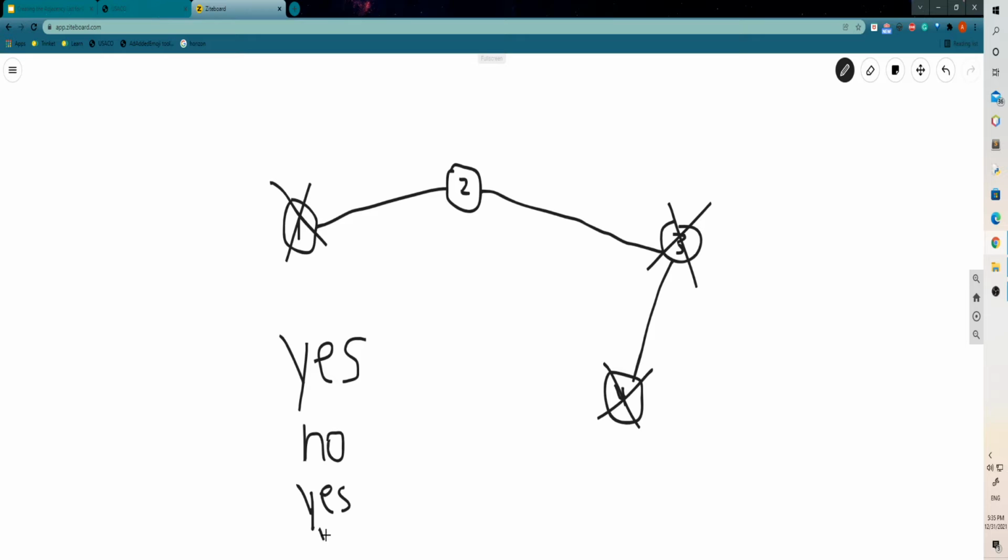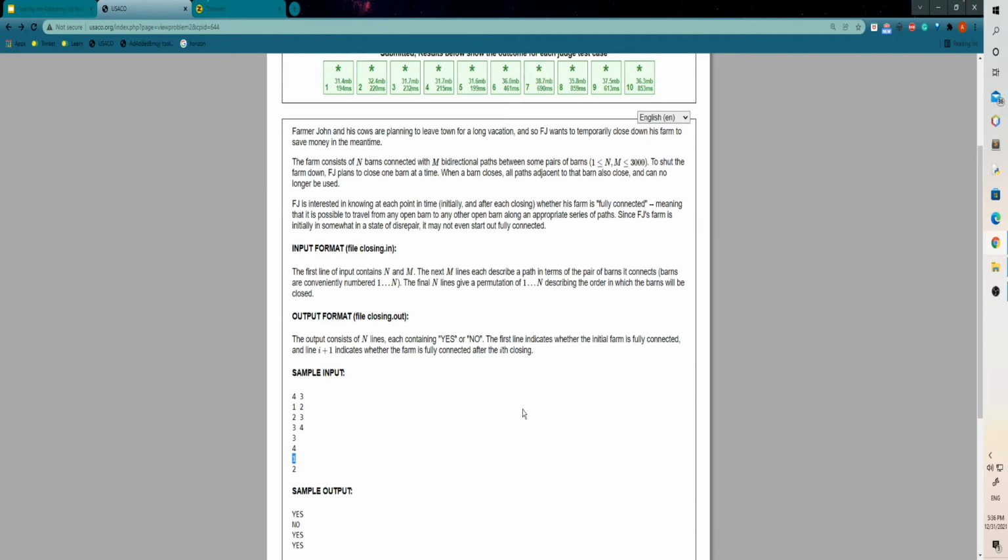So you can probably already tell, oops, let me just redraw that so it's bigger. So you can probably already tell that when it gets to this last barn, it's always going to be fully connected. But we don't have to worry about that right now. We can worry about that when we start coding. So now that we have a pretty good visualization of how this problem works, we can start thinking about how we're going to put this into code.